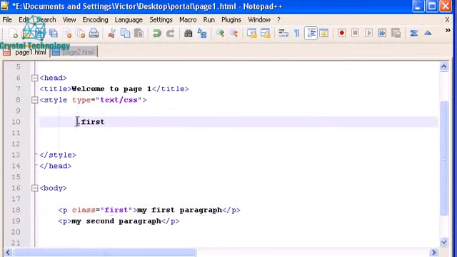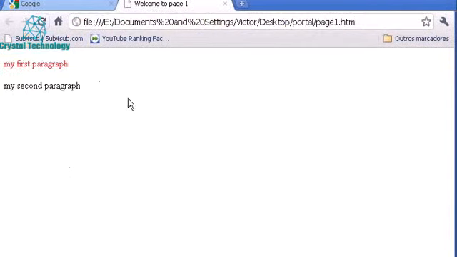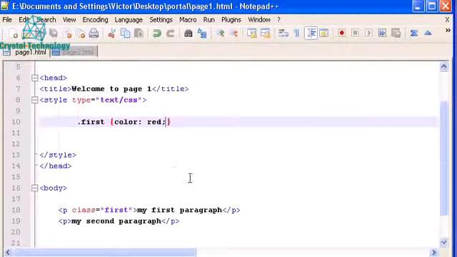Dot means class. Okay, so CSS reads this as class first. Okay, and then color red. Okay, let's see if it works. And there it is. The first paragraph is in red color.